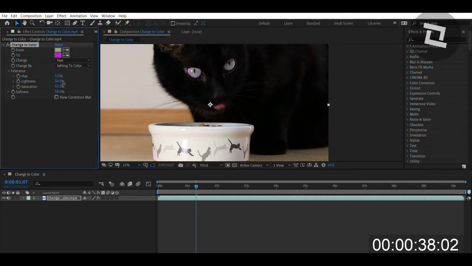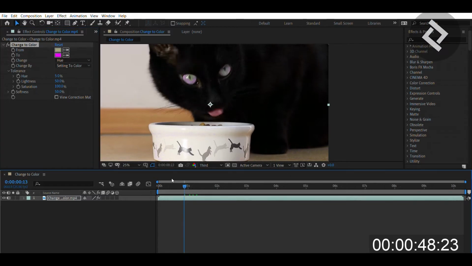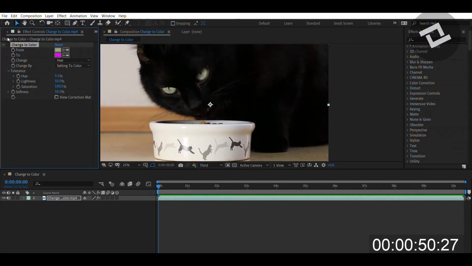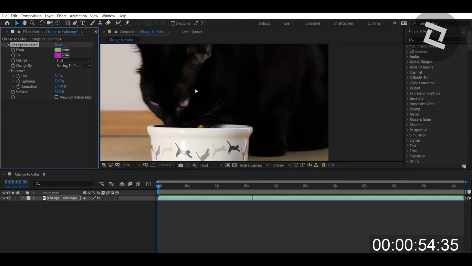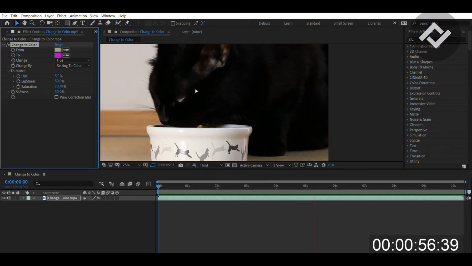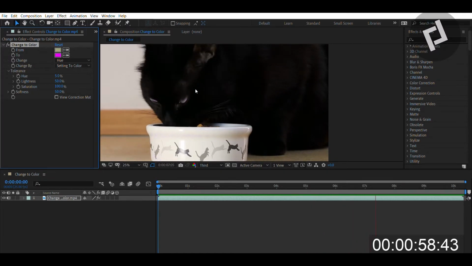You can turn the saturation up a little bit to select more of the eye, and you can also turn the hue up to select more of the hue of the cat's eye. And now if you look at our shot, this cat, which previously just had green eyes, now has purple throughout his eyes.